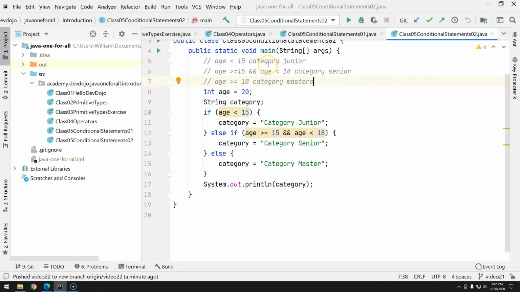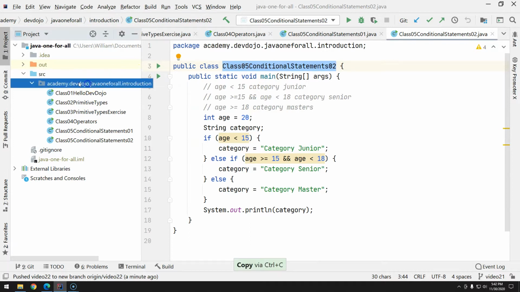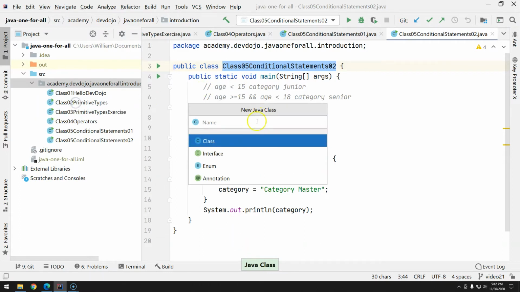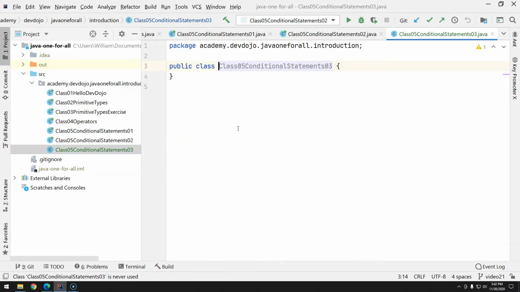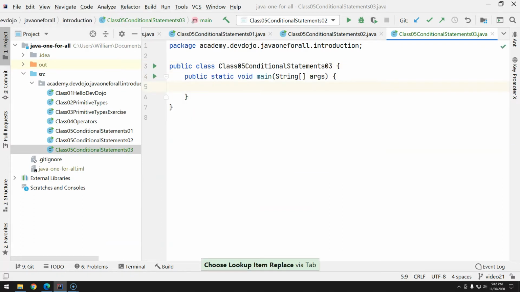Let's create a new class so things will be cleaner. I will copy this name right here. I will select my package and I will hold Alt and press Insert, as you can see right here. And then I will create a new Java class, the same number 5, but now the condition statements 03. And the same process, psvm, to create the public static void main.